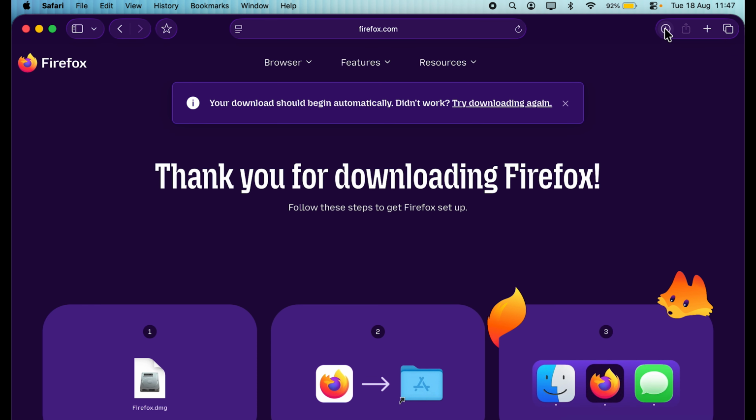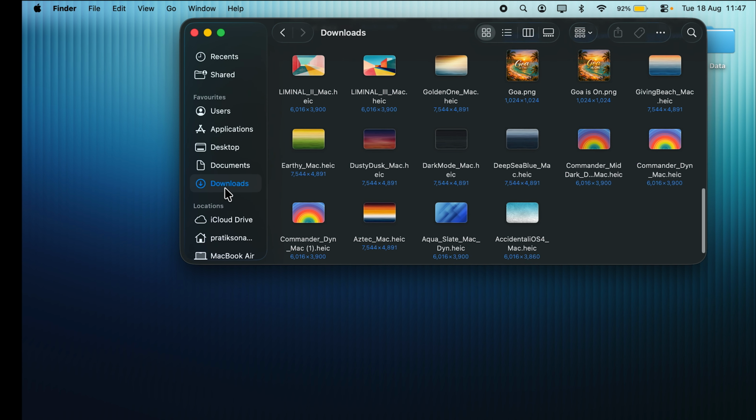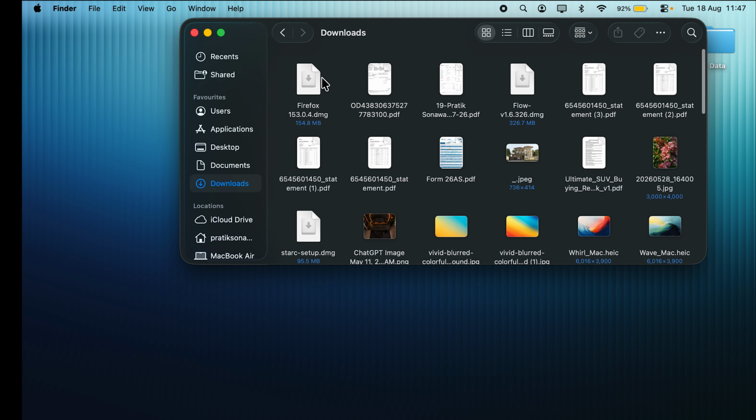So now the file is downloaded. If I go to downloads, you can see it is downloaded. And where can you check it? You can just simply go to Finder in dock and go to downloads. So this is the file which I have downloaded just now.